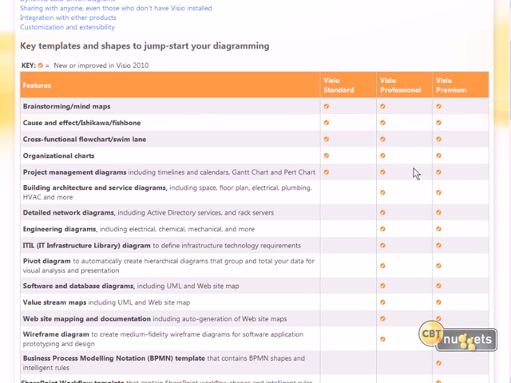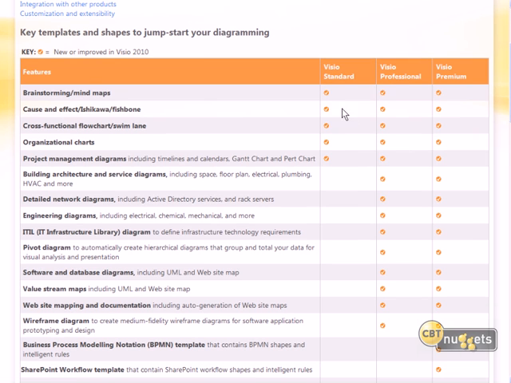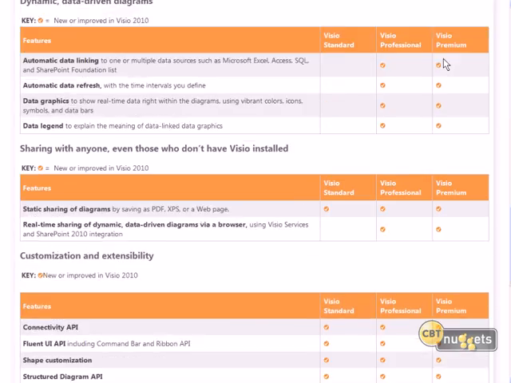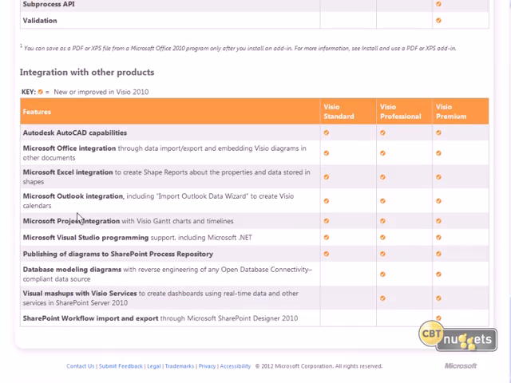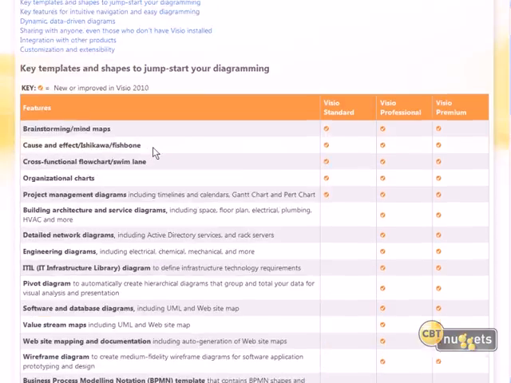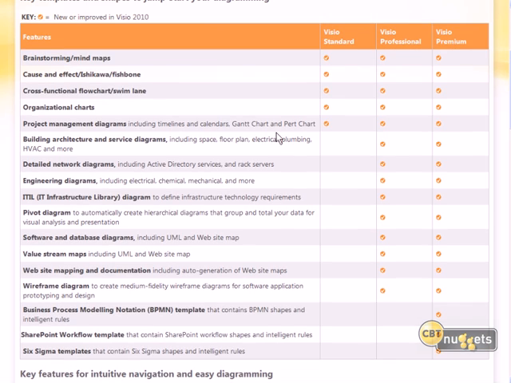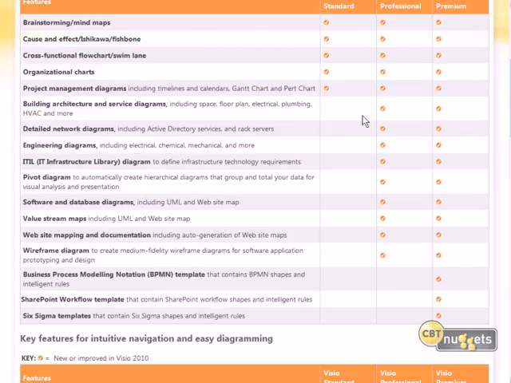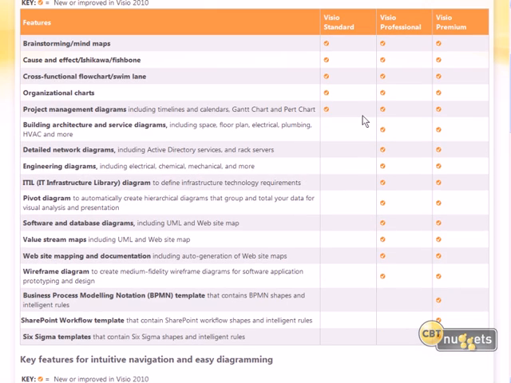Now you'll remember that there are 3 tiers to the application. Standard is obviously the least expensive, then there's professional, and then there's premium. We can expect that premium is going to have all of the bells and whistles, and as you see, I can scroll through this table, and sure enough, every single option is enabled. Visio Professional is a mid-level solution that has a lot more than Visio Standard. There's actually a pretty good jump between Visio Standard and Visio Professional, especially in this first section that deals with templates.